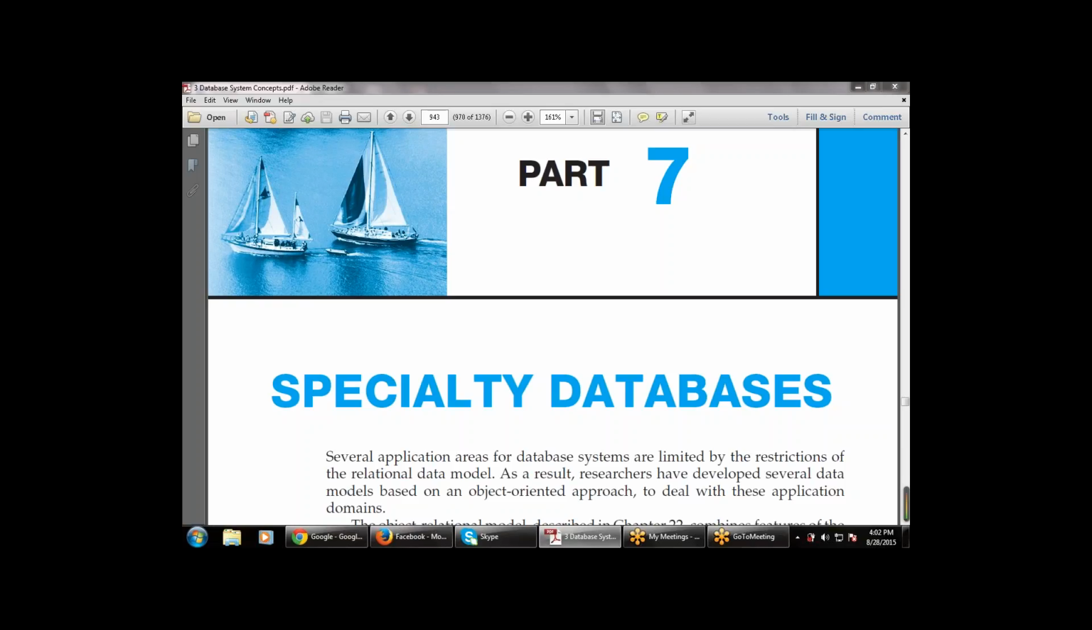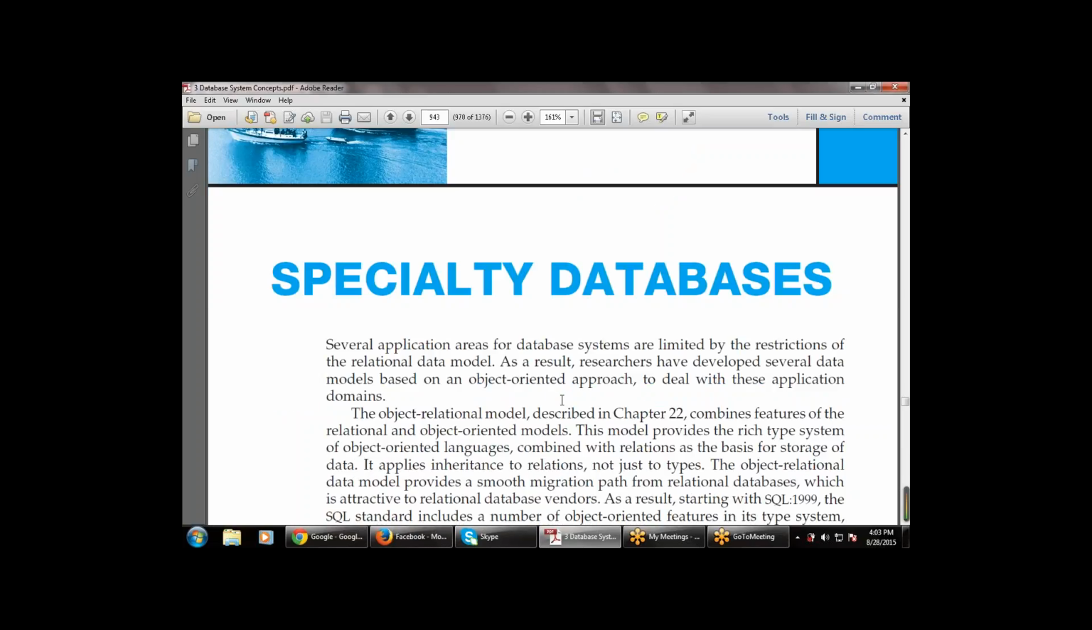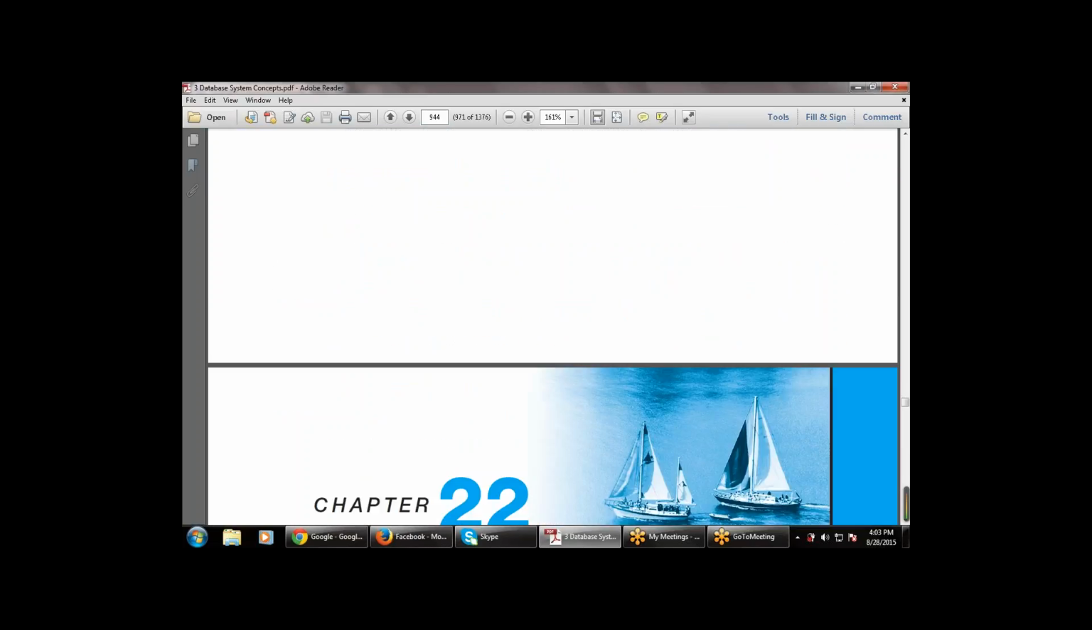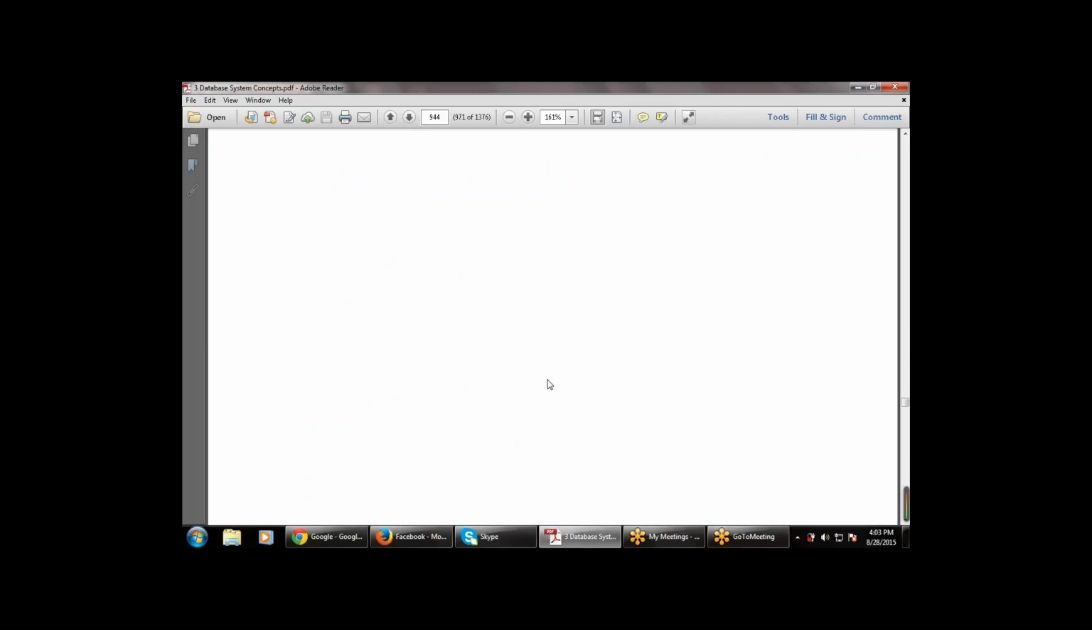Today I am going to continue with the same module, that is database design concepts, and the same chapter, chapter number 22. In the last class we started with part number 7, that is spatial databases, and we also started chapter number 22, that is the object-oriented model, a combination of the object-based databases.